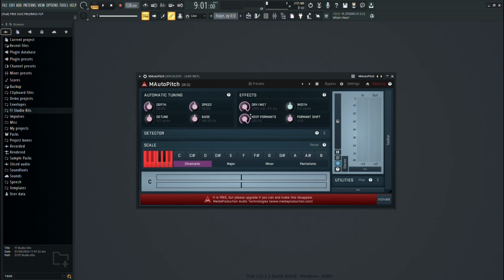On the right-hand side, you'll find the effects section. This is where you can add additional effects to further enhance your vocals. You have options like width, which allows you to adjust the stereo width of your vocals, and dry wet, which controls the balance between the original and processed signal. Let me play around with the width option to show you what it does.